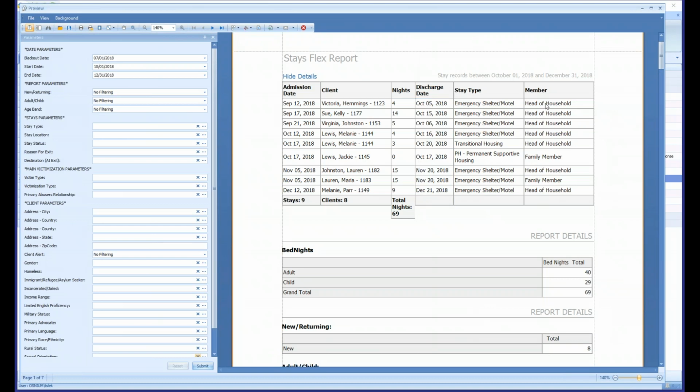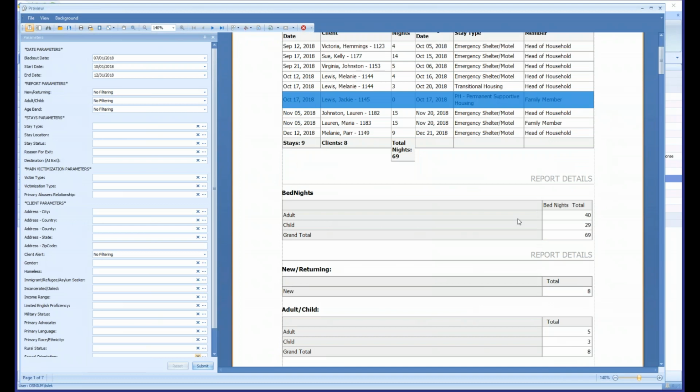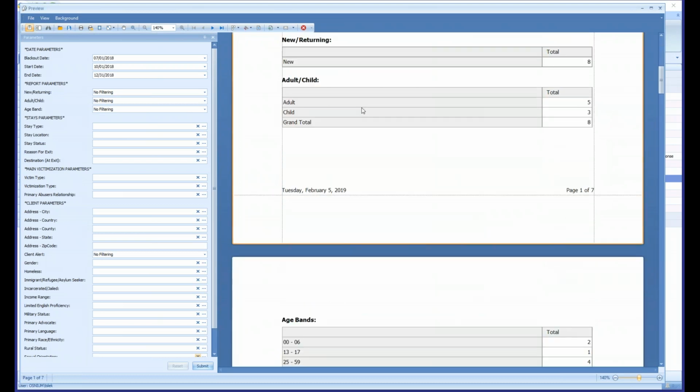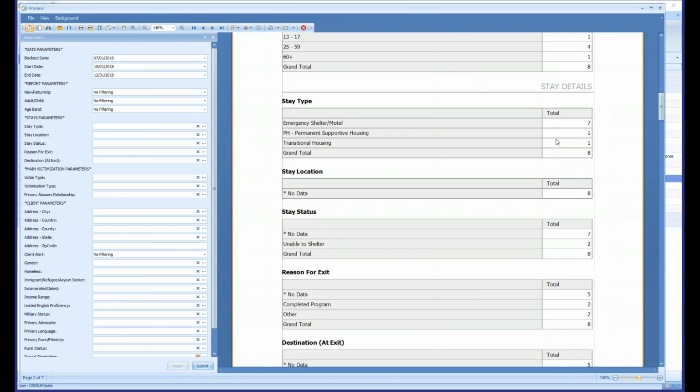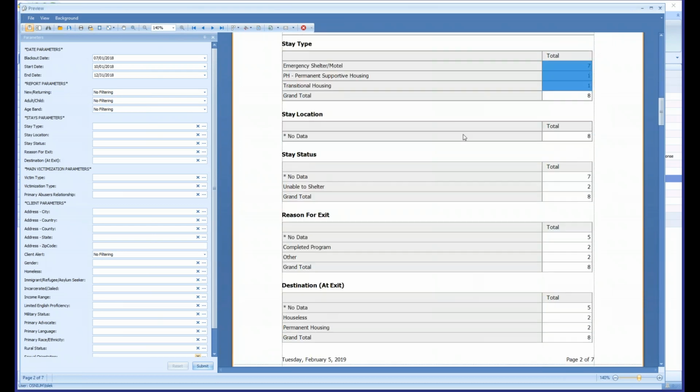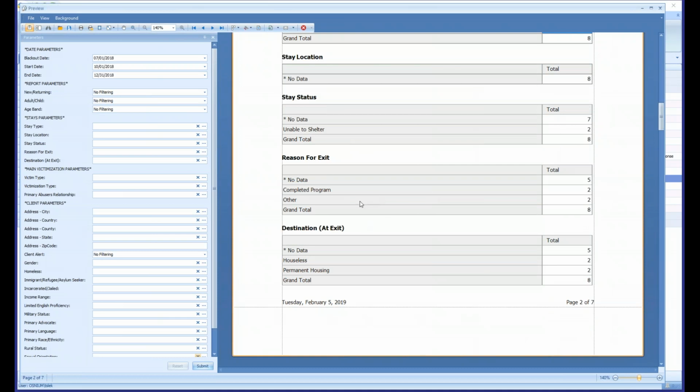Okay, and then I have over here whether they are a head of household or they are a family member, meaning they are linked to a head of household. Okay, we get bed nights broken down by adult and child. Same information here. We have our age bands. We have our stay types. So 7 emergency shelter, 1 in permanent supportive housing, 1 in transitional housing. Someone might have been in shelter into 2 different shelter types within the reporting period, which is why the total is greater than 8.